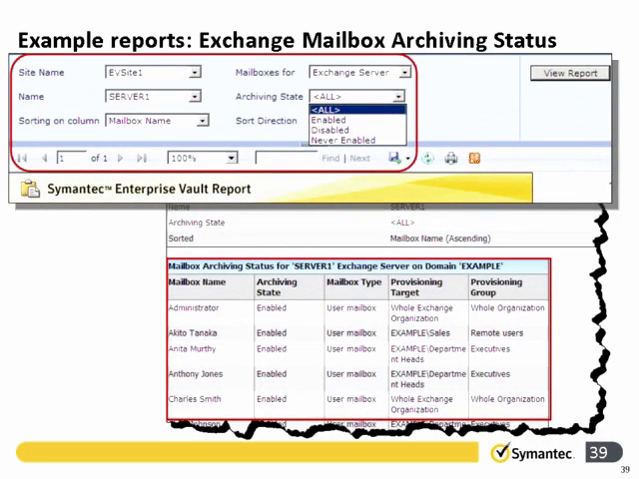Some example reports that you may see include the Exchange Mailbox Archiving Status Report. The top screenshot is showing you the different configurable parameters associated with this particular report, which includes the site name that you want to report on, the server name, if you wish to sort, also the mailboxes for whether it's Exchange server or Domino server, as well as the archiving state, whether it's been enabled, disabled, or never enabled, and you can also specify the sort direction, ascending and descending. Now again, if this is going to be configurable, you will have this at the top of the report before you actually view the report.